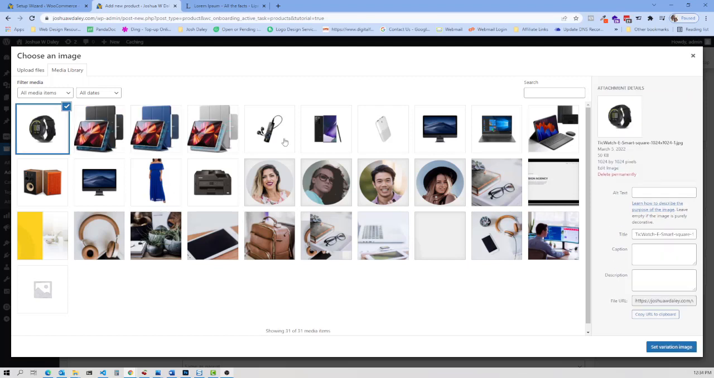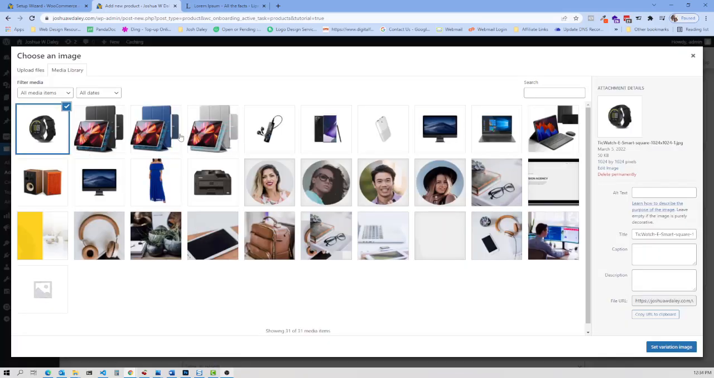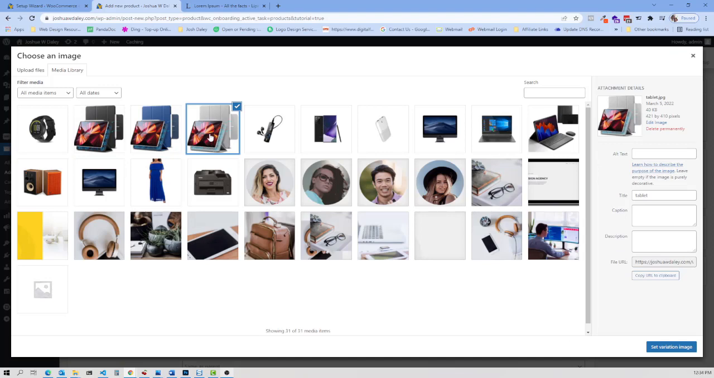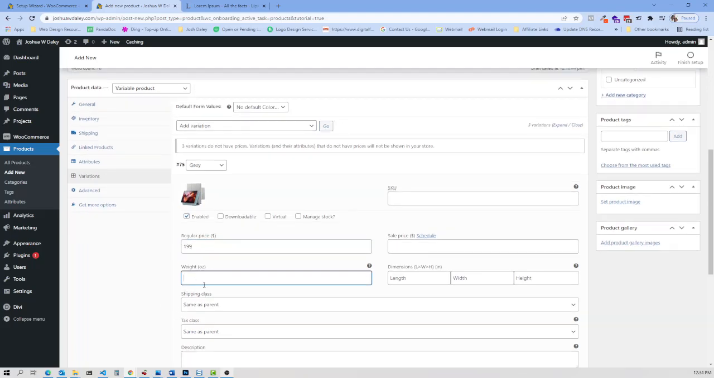All right, perfect. So the first one we're going to do is the gray. So let me go back here and we're going to choose this gray tablet right here. Then we're going to put the price in. So the price is $199. And we're going to put the weight. Let's say the weight is 6 ounces. And the dimension, we're going to do, let's say 30 by 30 by 3.